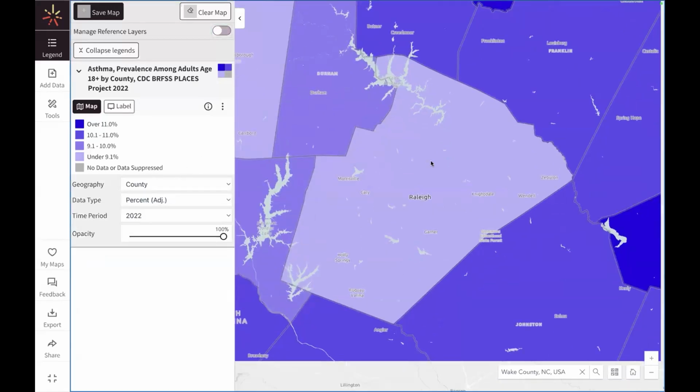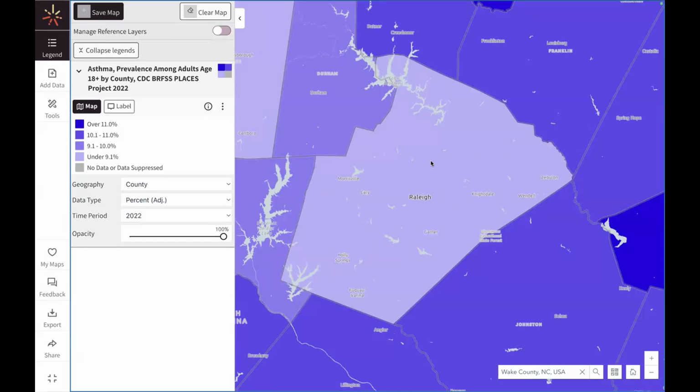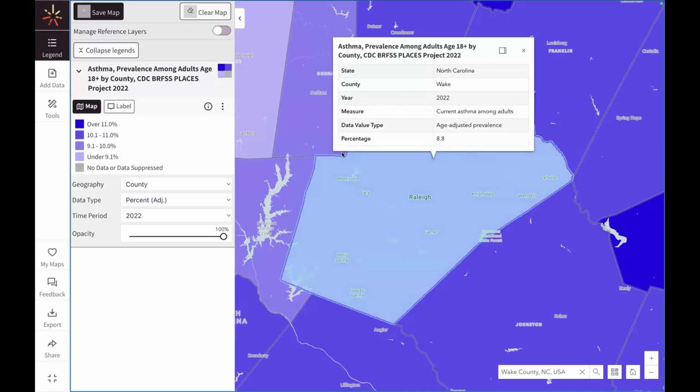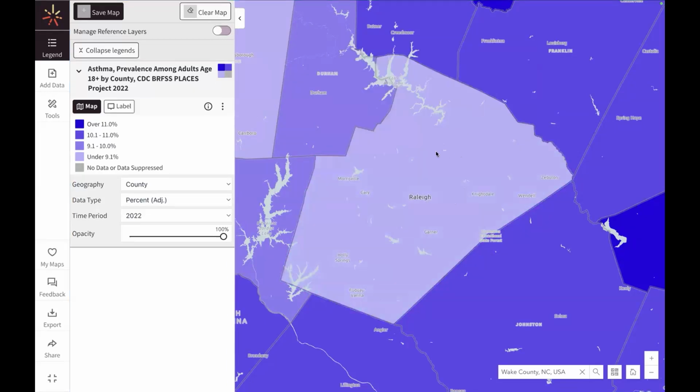And so now we're looking at these data at the county level, and it actually looks like Wake County is doing all right in terms of asthma prevalence, right, according to our estimate here. So I can click my county to see that we are falling into that under 9.1%. So according to our estimate, 8.8% of the adults in this county have documented asthma.